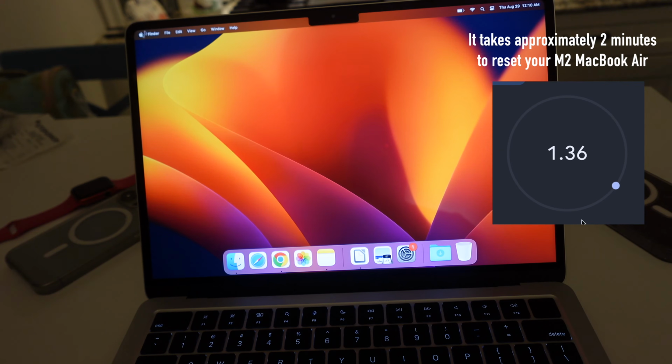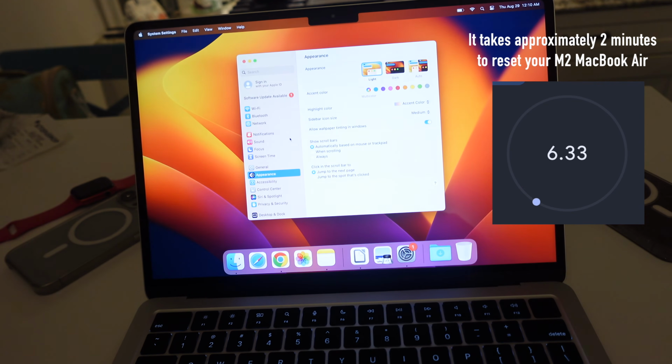Alrighty, so you scroll to the top left right here on the Apple symbol. You click it and you click on System Settings. On the left, you're going to scroll down to where it says General. You're going to click on that.